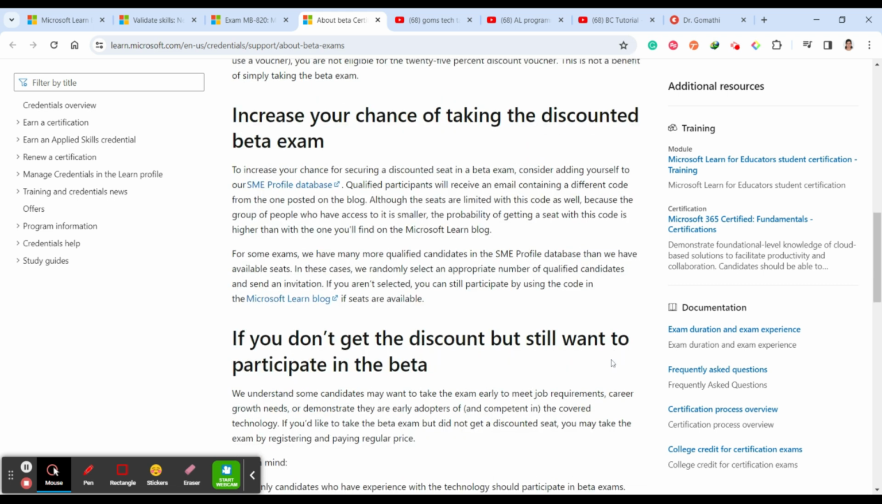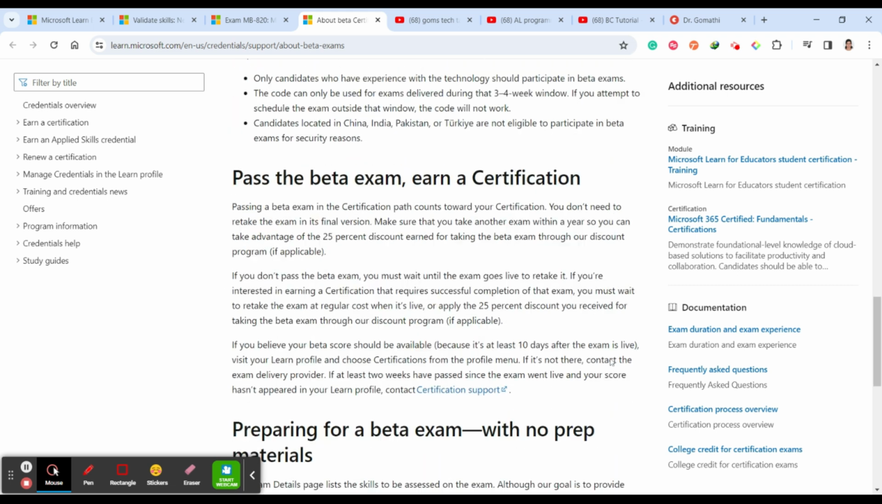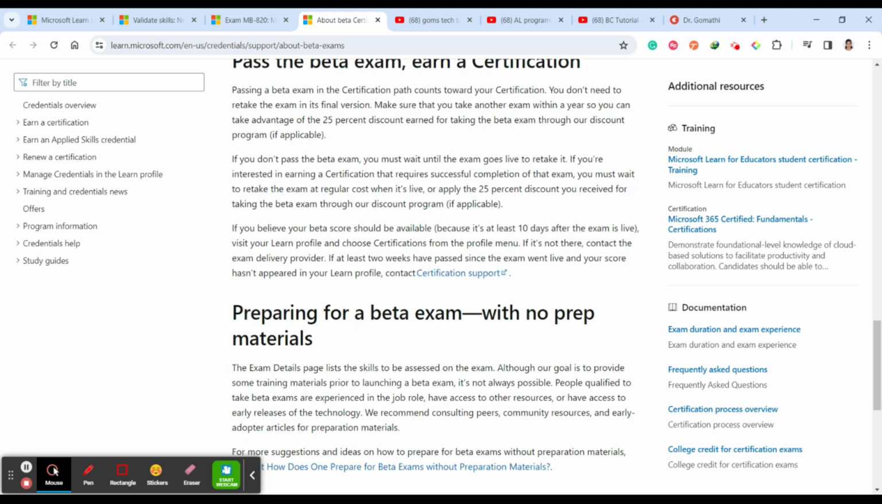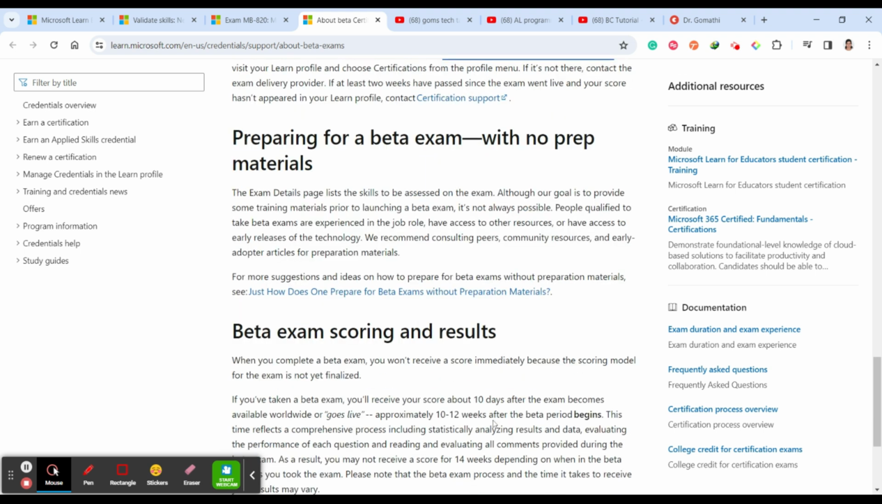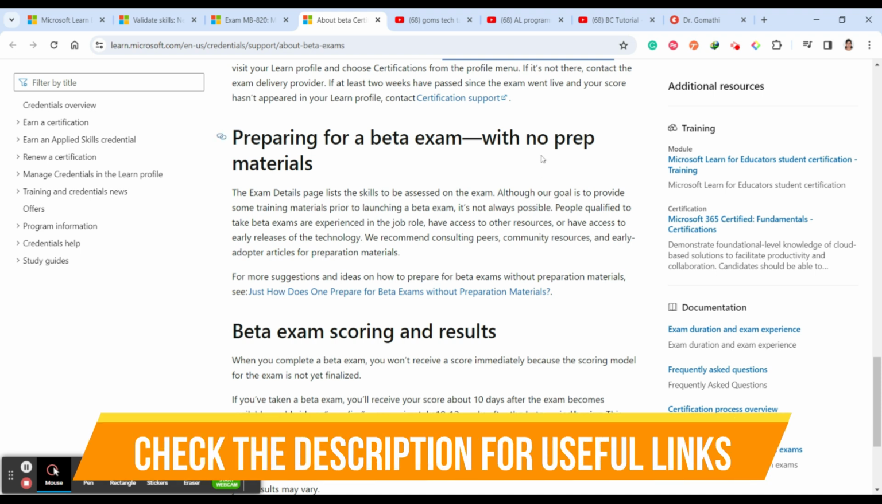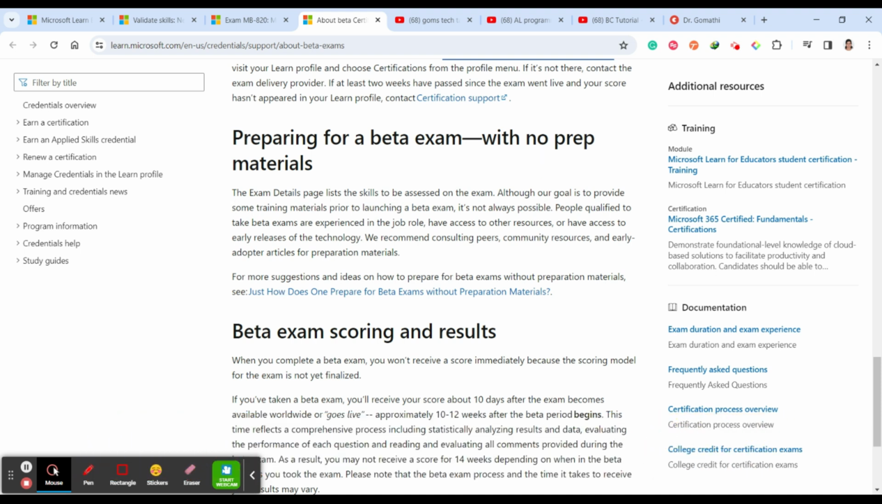They have discussed everything about how this beta exam certification works. If you pass the beta exam, you don't need to retake the final exam. So another exam, you don't need to do. You can also take advantage of a 25% discount in the beta exam, and the beta exam score will be live within 10 days. You don't need to prepare anything, like the exam details page lists skills to be assessed in the exam.